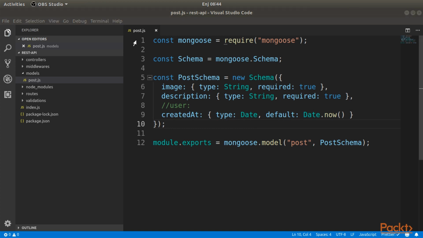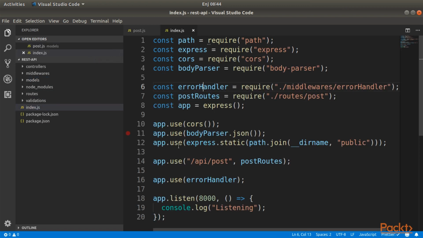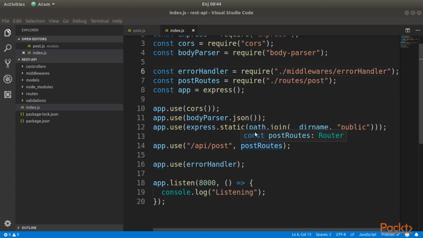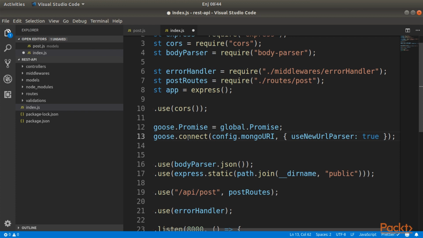So now we have our model, and this means that automatically mongoose will connect to MongoDB and create a collection with posts, and in the collection we will have documents, and each document will have a schema similar to this one. So now into index.js, we actually need to connect to our database. And to do that, we need to add a bit of something right here, which is just some configuration. And it goes basically like this.